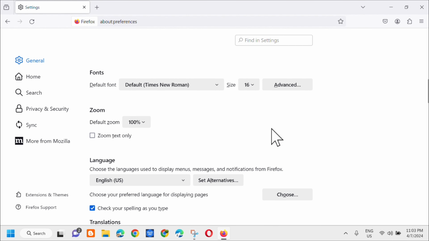Alright, so ganoon lang po kasimple on how to change the default font and font size in Mozilla Firefox web browser.